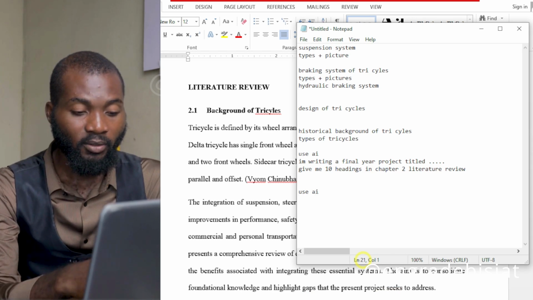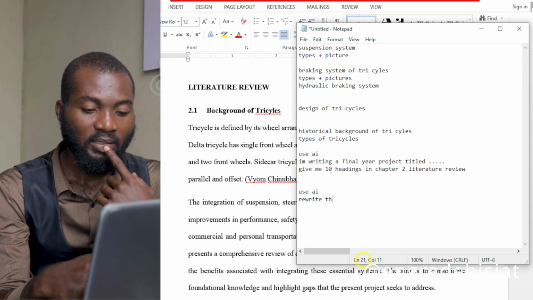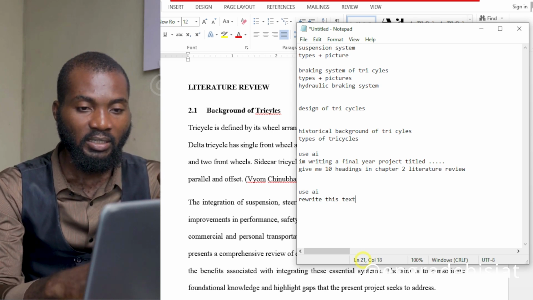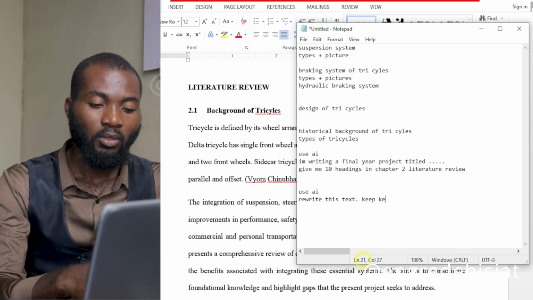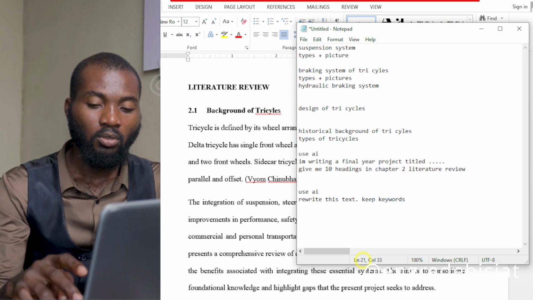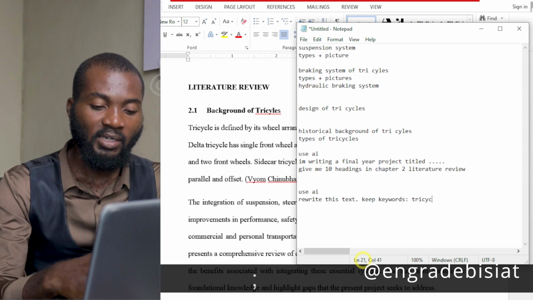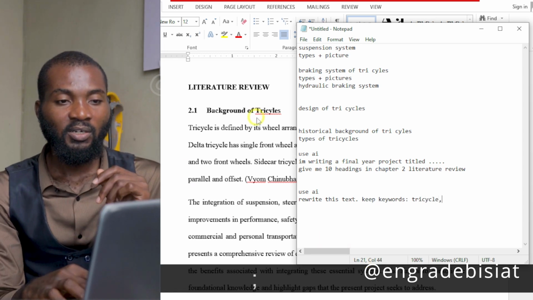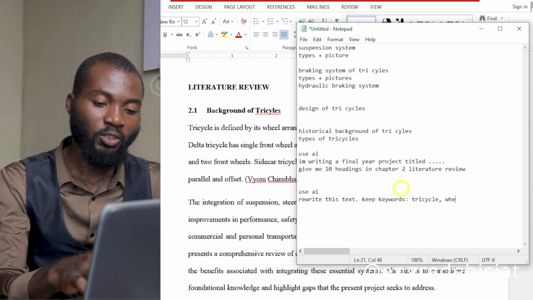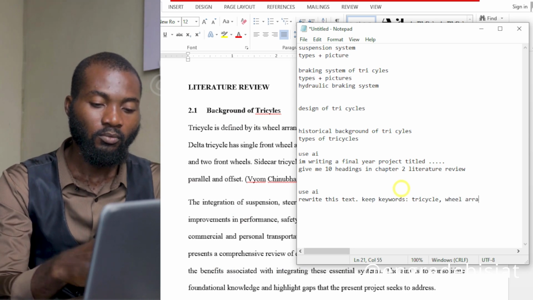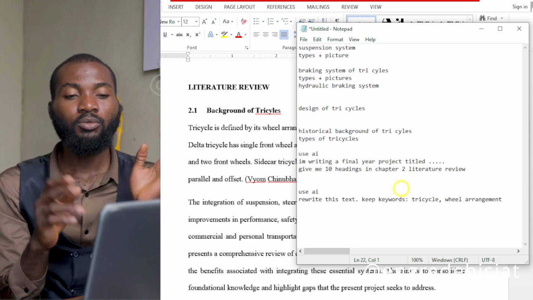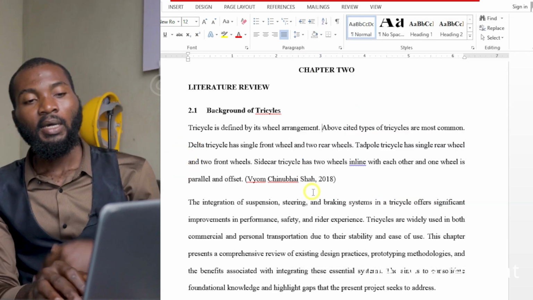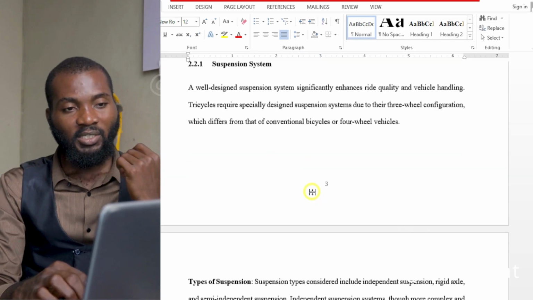So you say something like, rewrite this text. Keep keywords: tricycle. What else is another keyword? Wheel arrangement. Then you put the text, and it helps you write it. By saying this, you understand better how to do it.